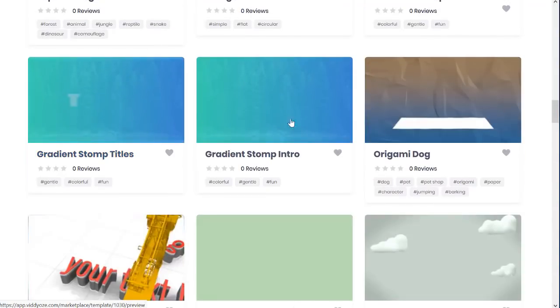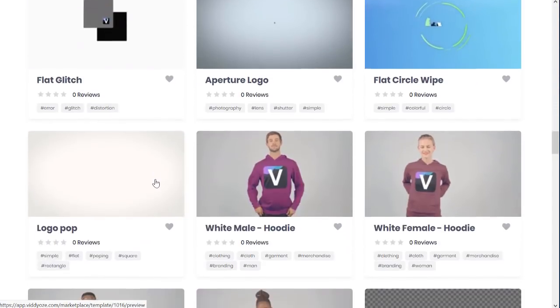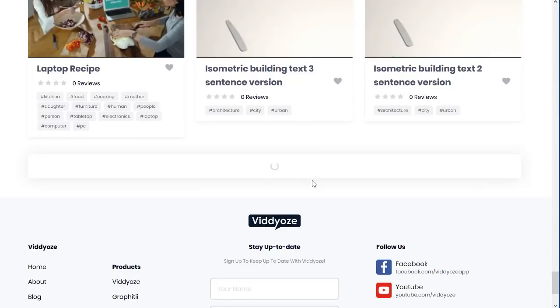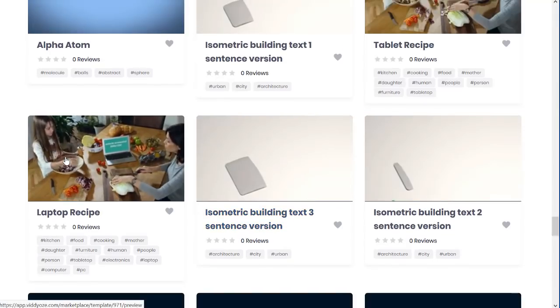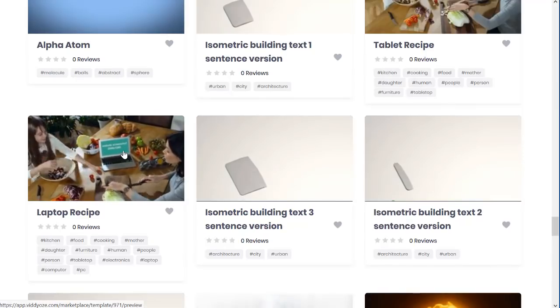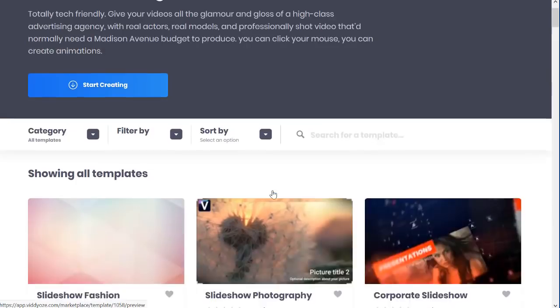So you'll have an opportunity to see more of these on the sales page. Viddyoze has done a really good job of showcasing all of these. You can see that there is a huge amount of them, and if you already have access to Viddyoze, you know how good these templates are, what a good job they do with them, and how valuable these templates are alongside the other ways that you can make money with this system.